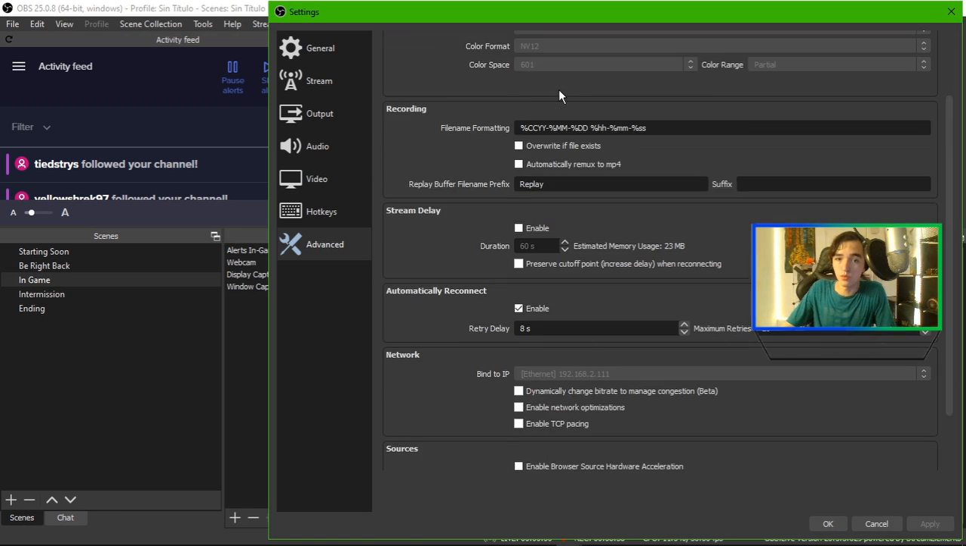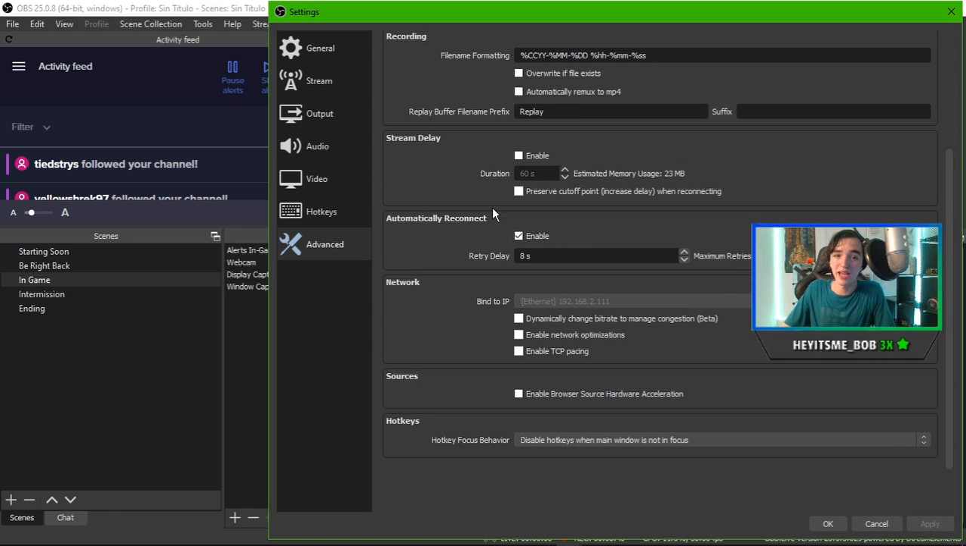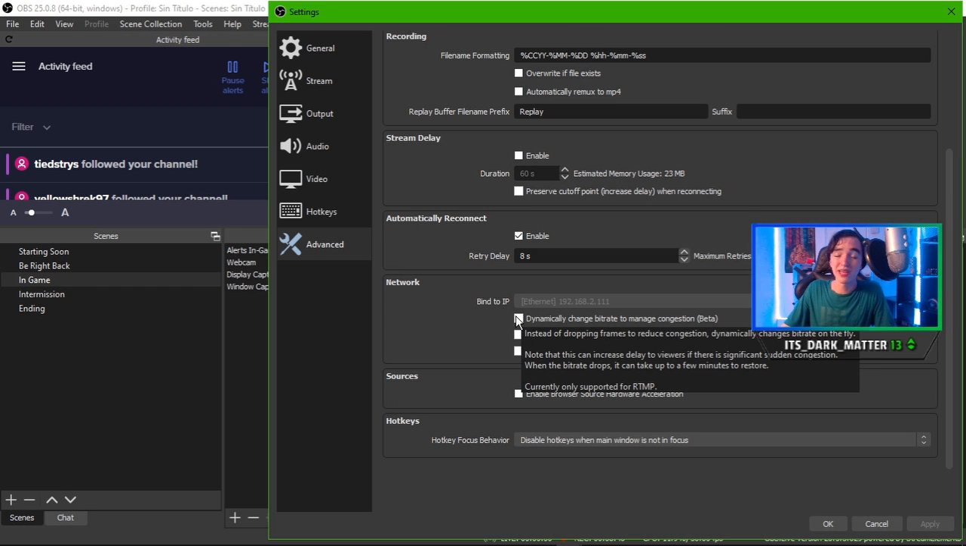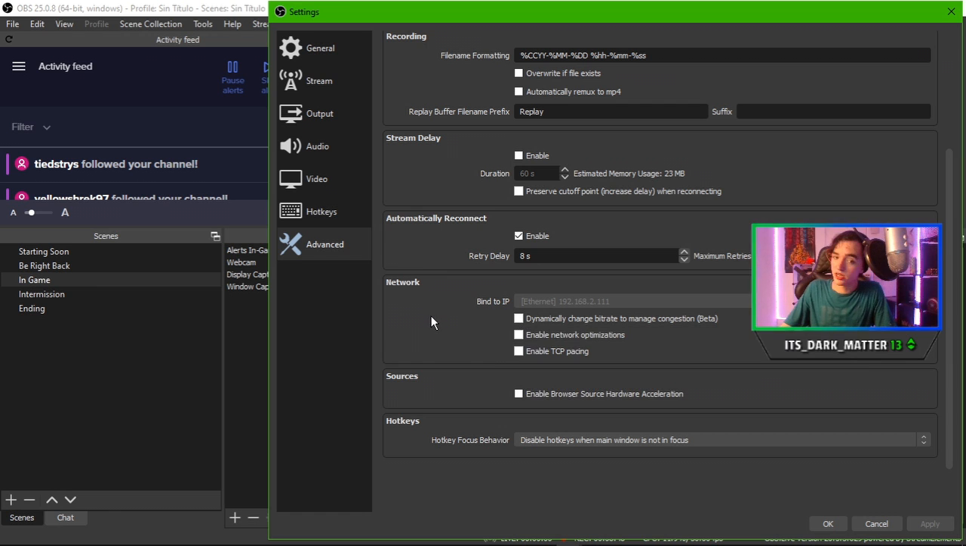This, of course, will go into each one's settings, and I do have the reconnect, and you can actually try the beta of dynamic bitrate. But it depends on you. You gotta see how it works. If it's not working for you, just disable it right away, because you'll know it.